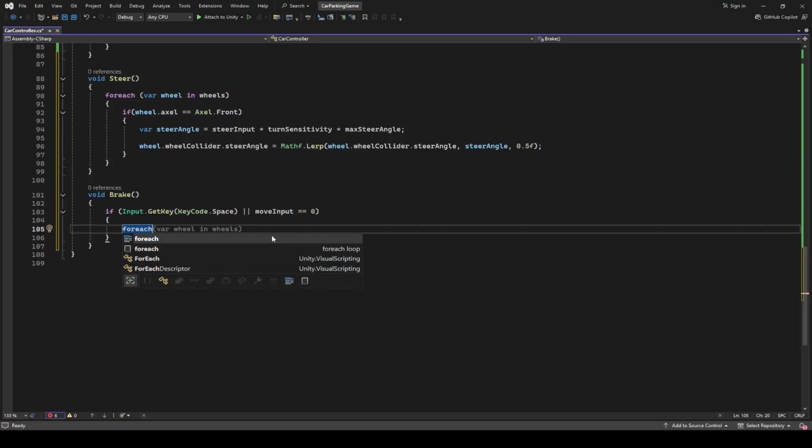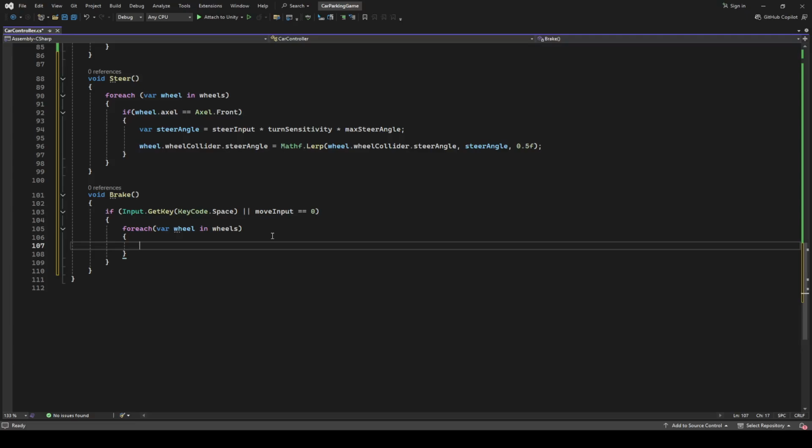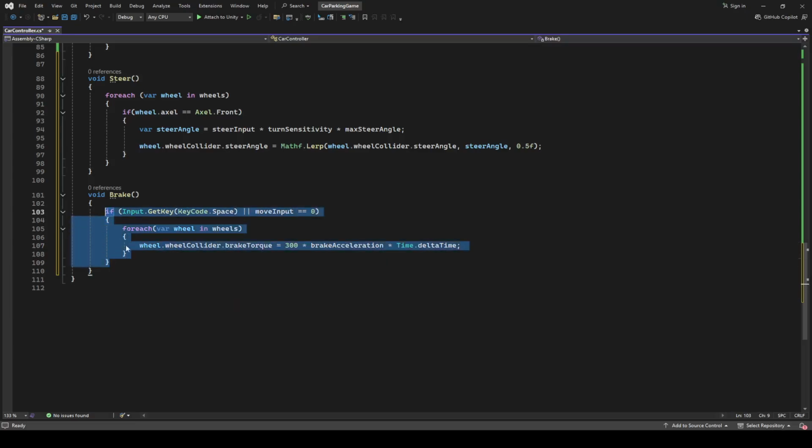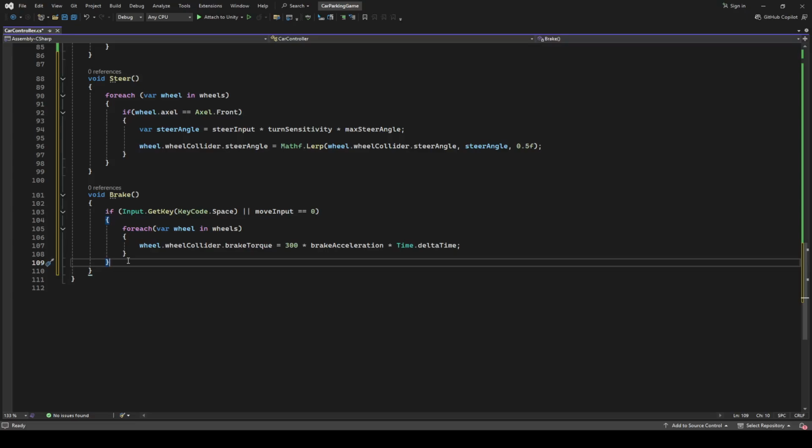So we will say for each wheel in the wheels, we're gonna apply the brake torque to our wheel. Okay, so wheel dot wheel collider dot brake torque equals to 300 multiplied by the brake acceleration, and then multiply by the Time dot deltaTime. Alright, this will right here apply the brakes.